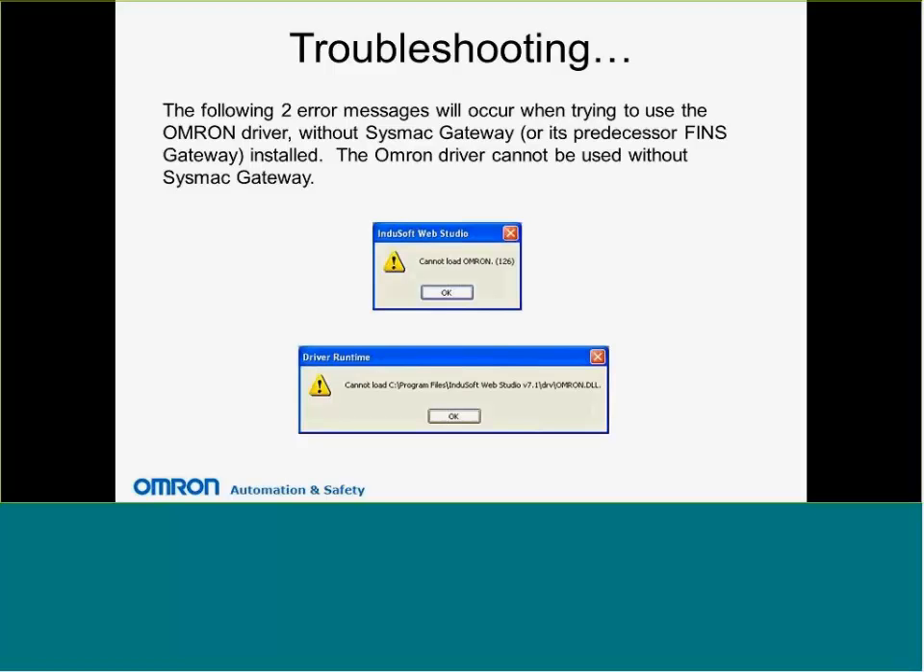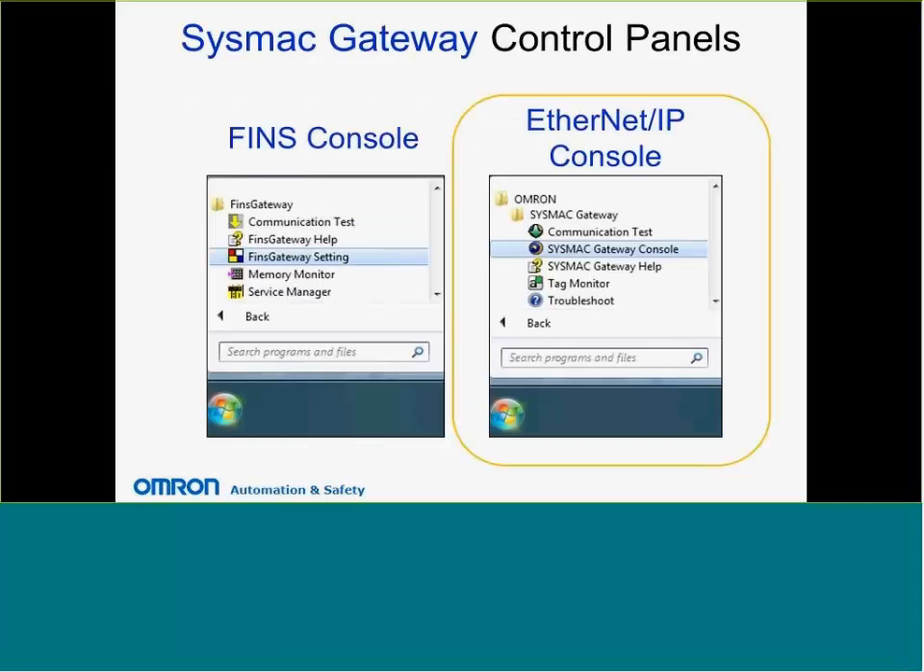Another question that we run into is, what is an error code 126? If you try to add a standard driver worksheet or run an application and you get one of these 2 windows, what that means is you're using the Omron driver, but you don't have SYSMAC Gateway installed. SYSMAC Gateway must be on the PC since InduSoft Web Studio is communicating through SYSMAC Gateway. So that's what those 2 error windows are.